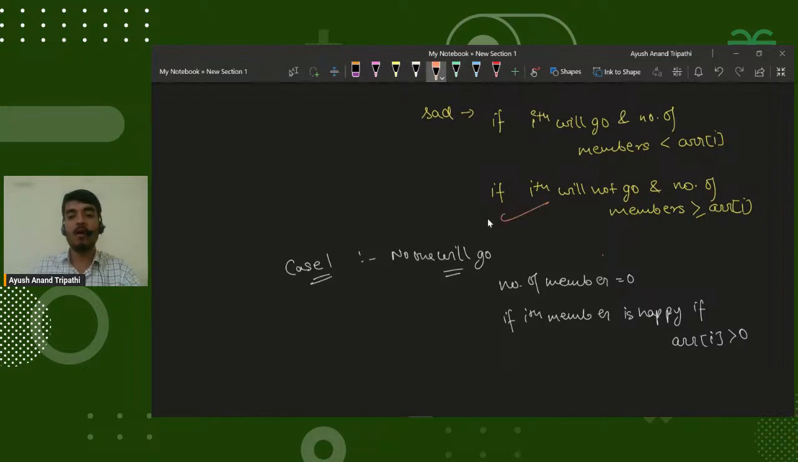If ARR of I is equal to 0, then in that case this condition is true. So that member will be sad, right? Because for him the number of members is equal to 0. For him the value of ARR of I is equal to 0. So this condition is true, right? So this will be our first case.